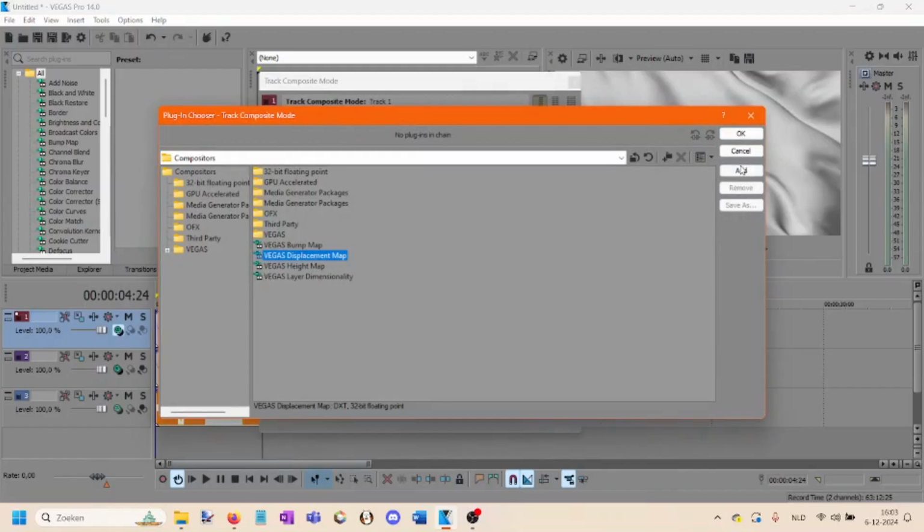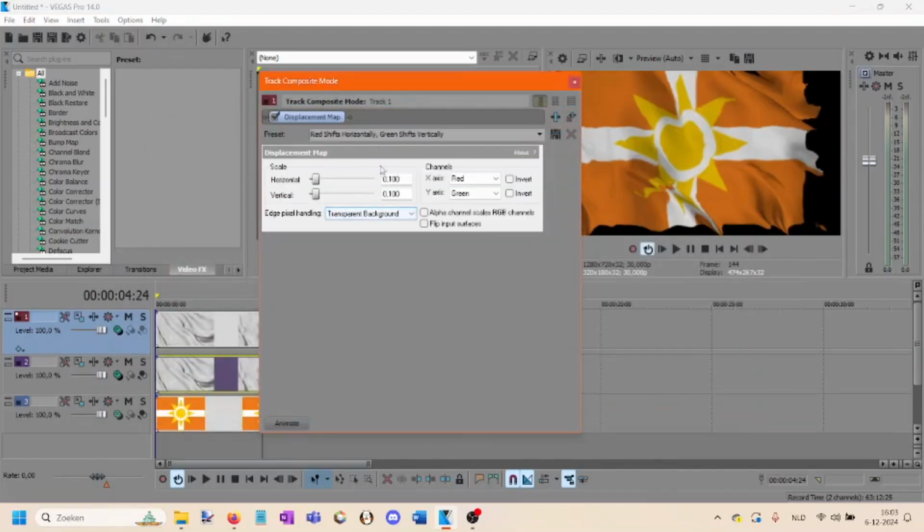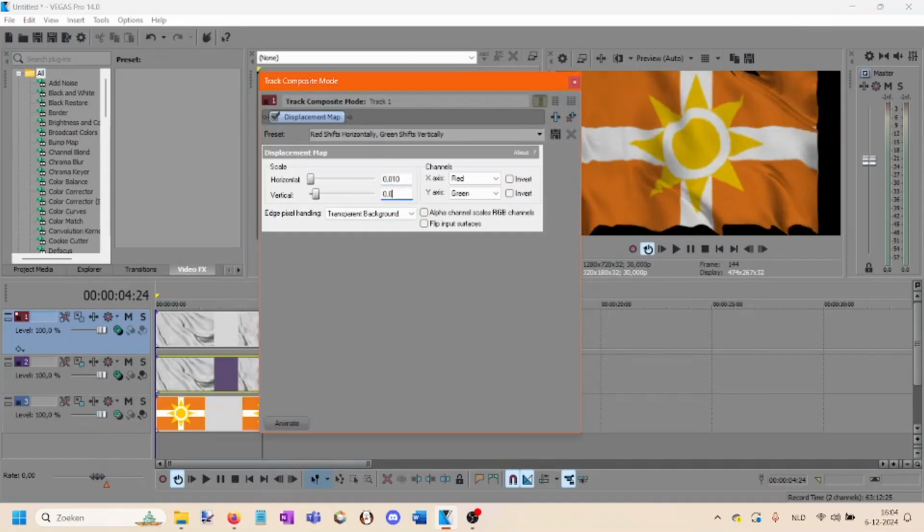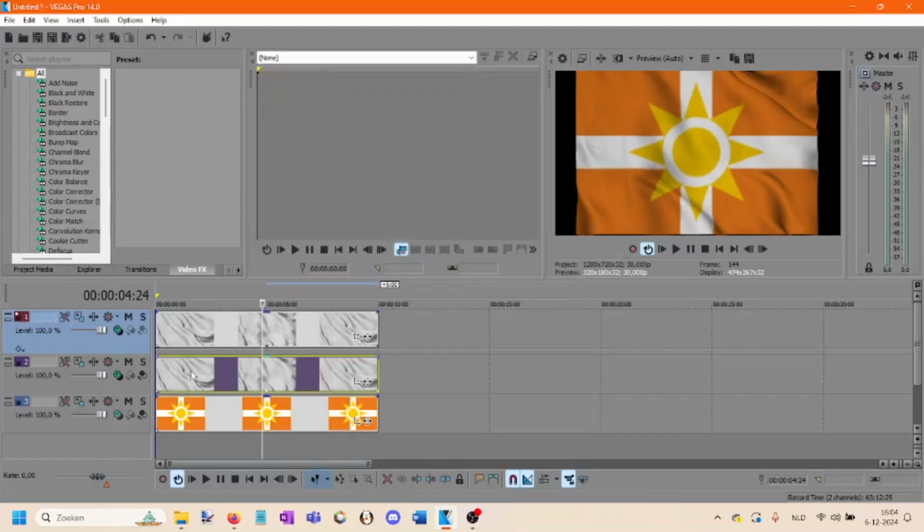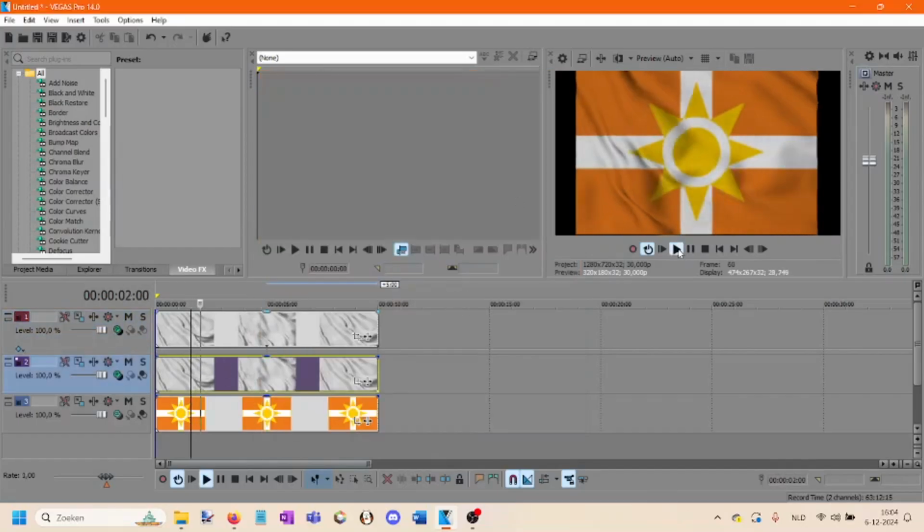Then you go to displacement map, click on that. In my experience you see already the distortion is very high now. You put it at about 0.010 for both of them. And then you have a flag.